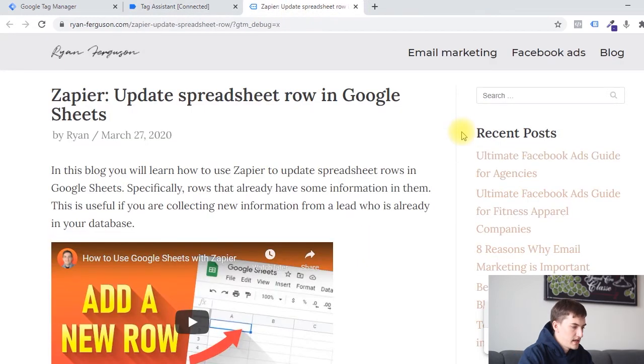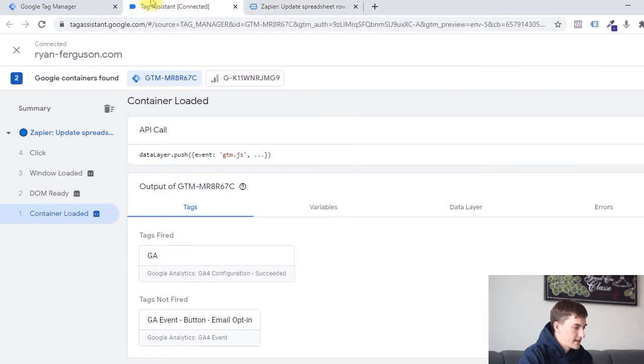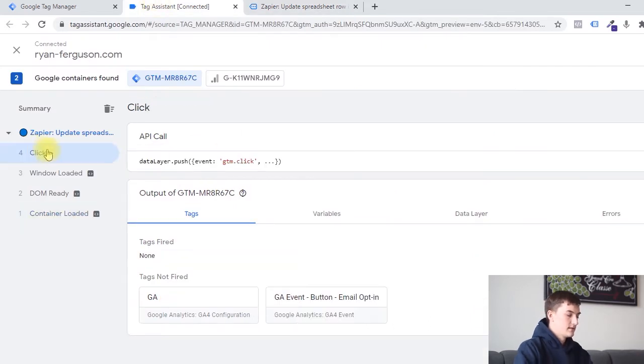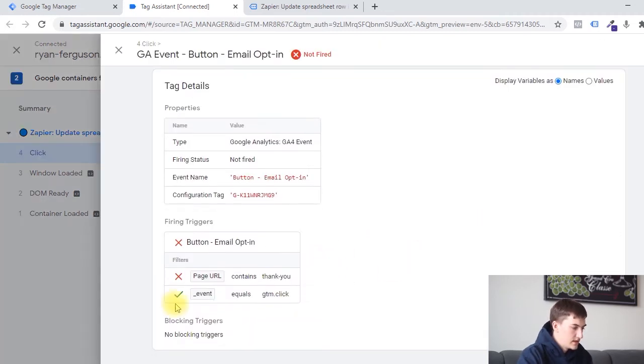Now if I go back to this page and I click on this title here, I just clicked, I go back to the Tag Assistant, now we have another event that's logged inside of this debug tool. So again, we can see that that didn't fire any tags. If I click onto that event, we can see that now this first condition was met because I actually clicked my mouse button. But again, the URL does not contain thank you, so this trigger did not meet the condition and this tag was not fired.